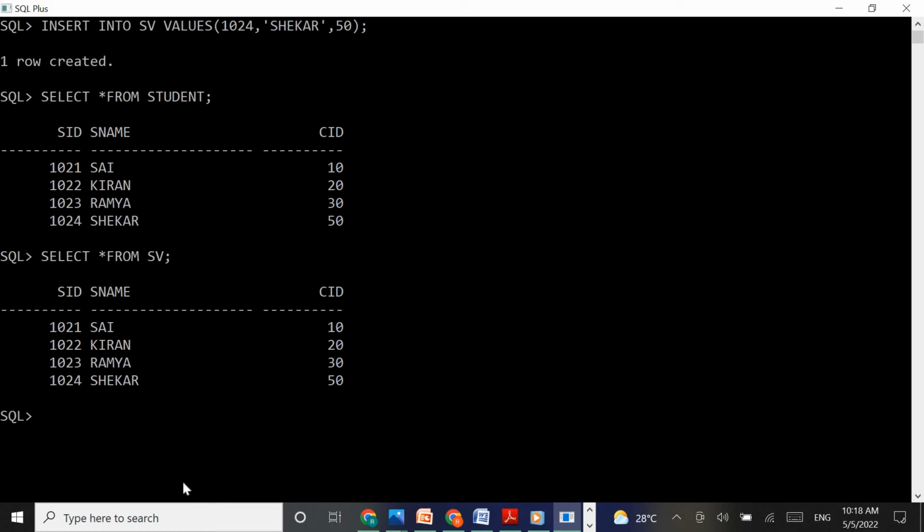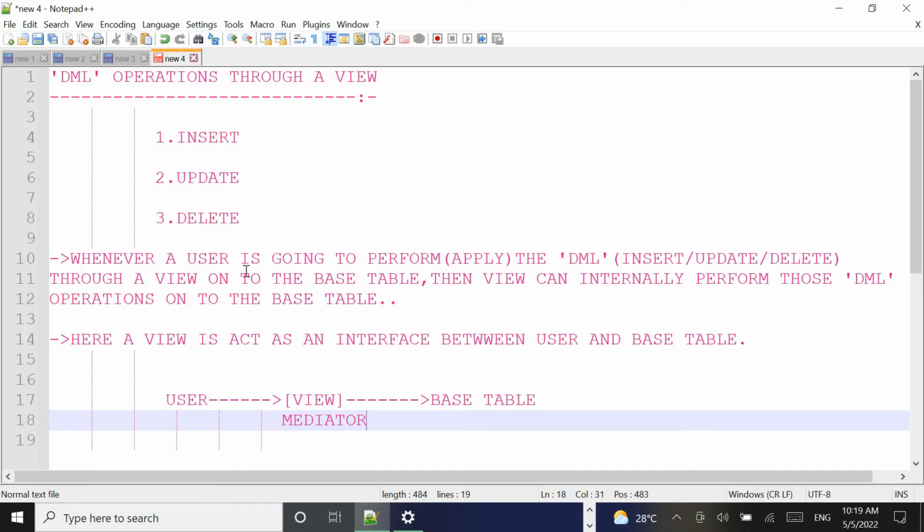This is the views concept for using the insert operation of a DML operation. By using 2 more commands, that means update and delete commands of DML operations, whenever a user uses the update and delete command operations, the view can internally perform those operations on the base table. So that's why it is a mediator between the user and the base table.